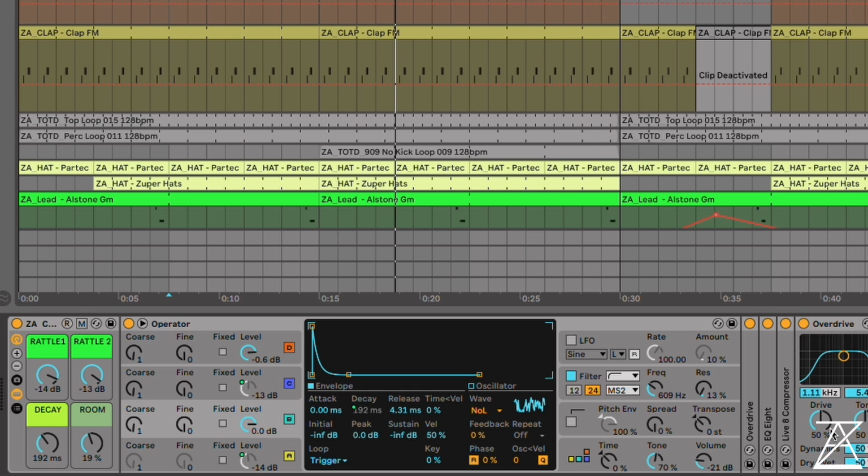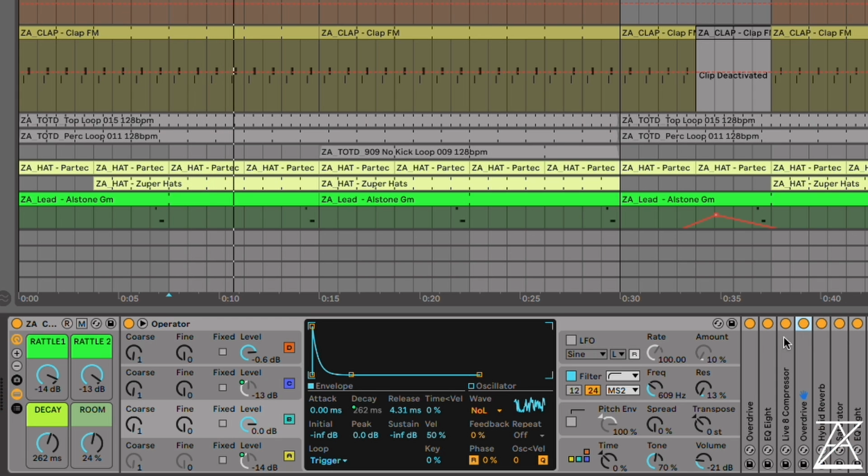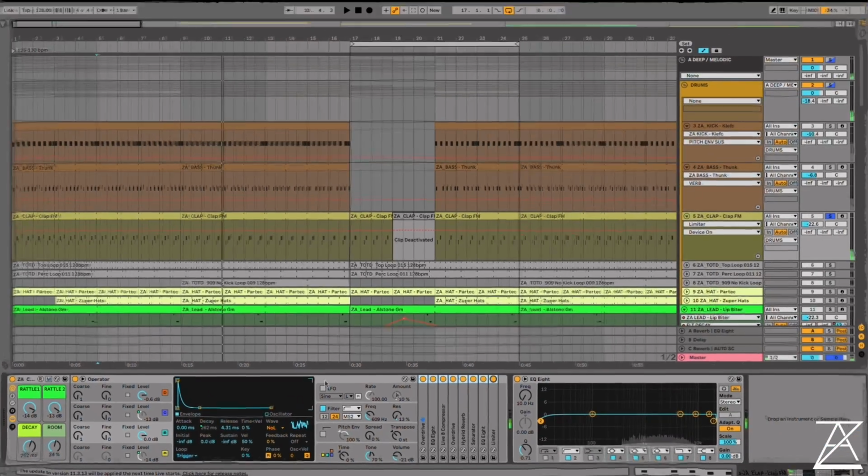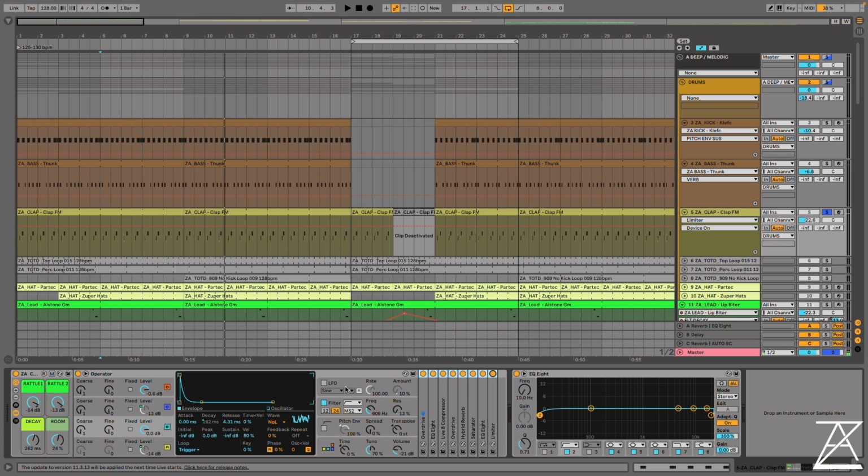So overdrive, pretty much in its default state. We're using the Live 11 hybrid reverb, and that is what this room knob is mapped to. So very subtle, just sort of gives it a space, and then a little bit of saturation and some EQ. So the processing is quite important. You can hear without all that, it sounds a little bit weak.